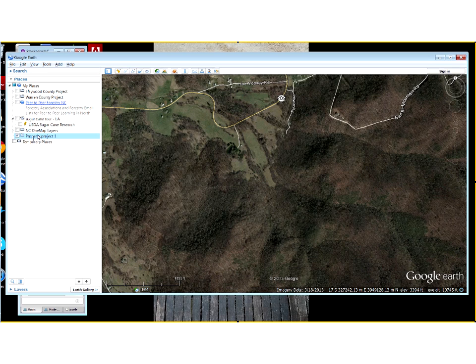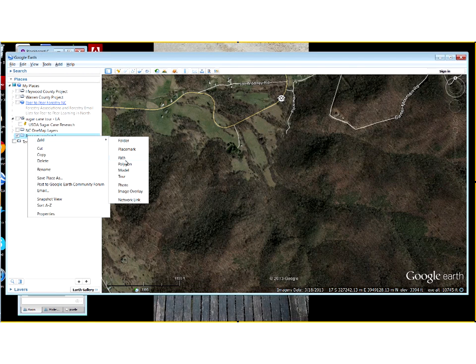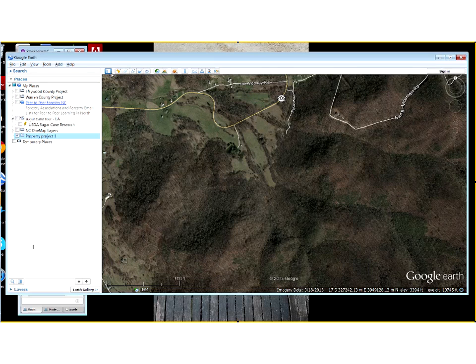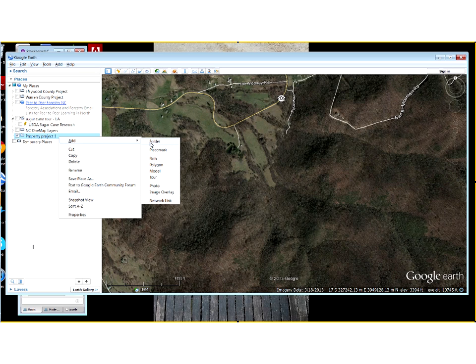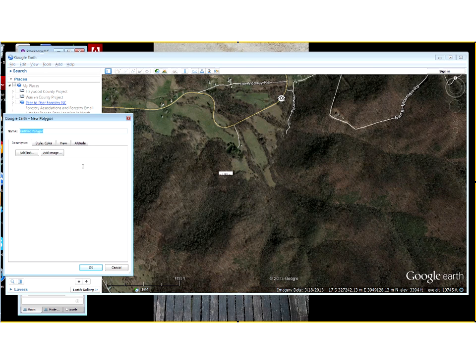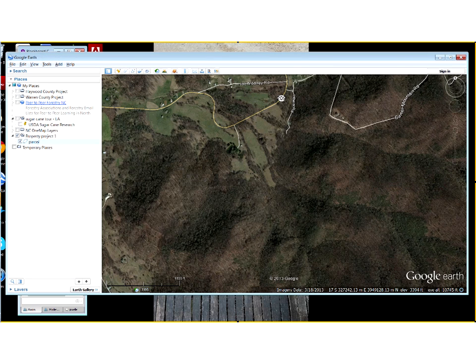All right. Now, under Property Project, if I highlight it and then hit the right mouse button, I have Add, Placemark, Path, Polygon. So that's how I can create my point, line, and area. I could also create it by clicking on these here, but when I right mouse click it here and click Add, this ensures that it's going to store this feature in that folder. So let's just start off with a polygon, and I'm just going to call this the parcel. I'm just making this up, but assuming you know what your parcel looks like on the ground.